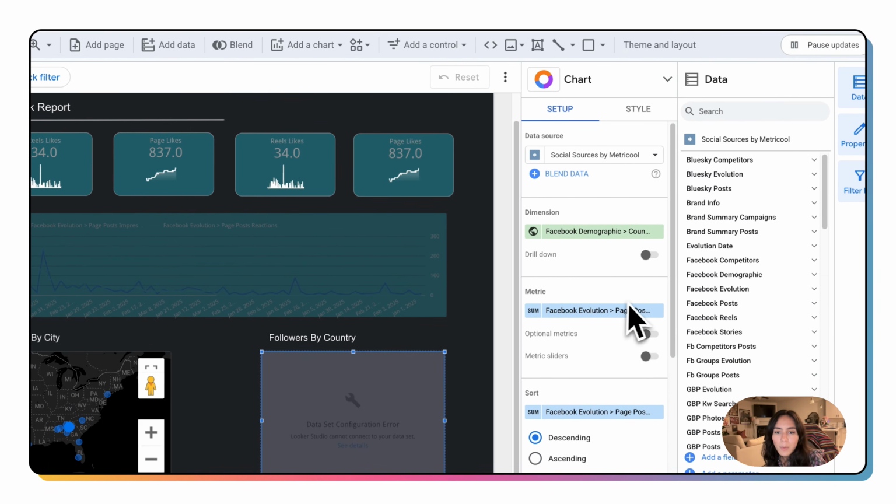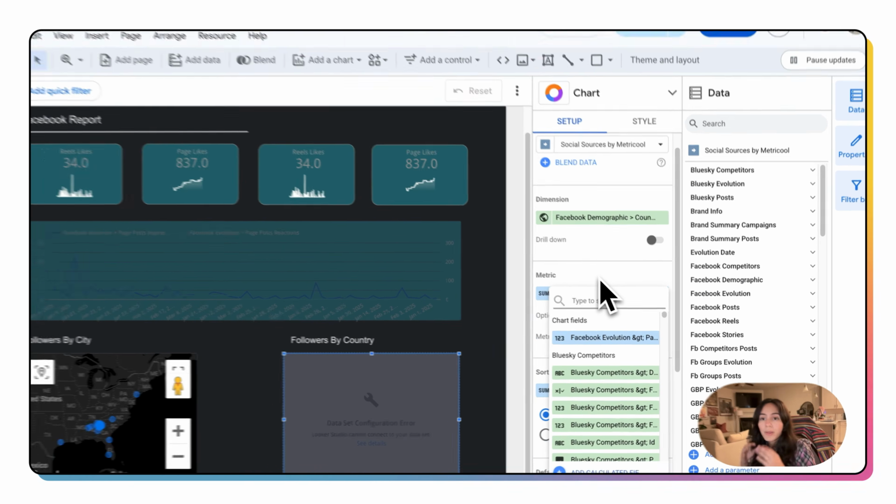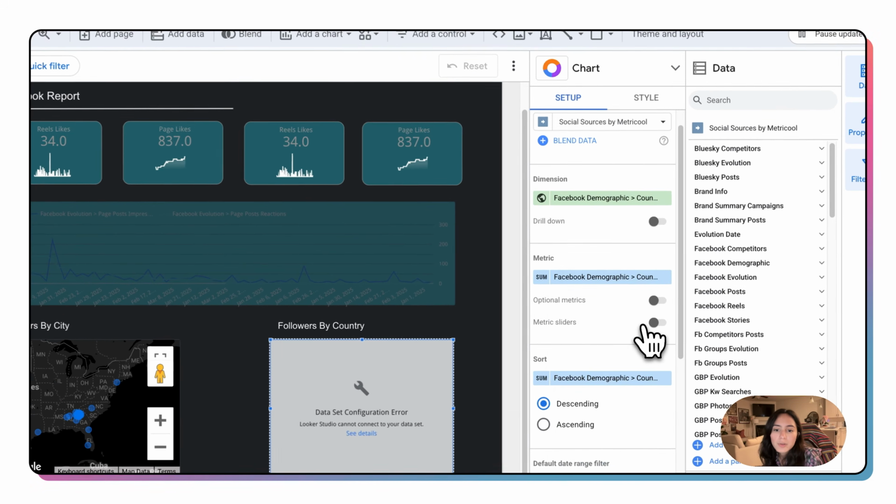So we're gonna click that one for the dimension, and then for the metric, we are going to go with the numbers. That way you can have both the names of the countries and the percentage of how many people live in each country. So we're gonna go with country again, and we're gonna go to Facebook demographic, country followers.